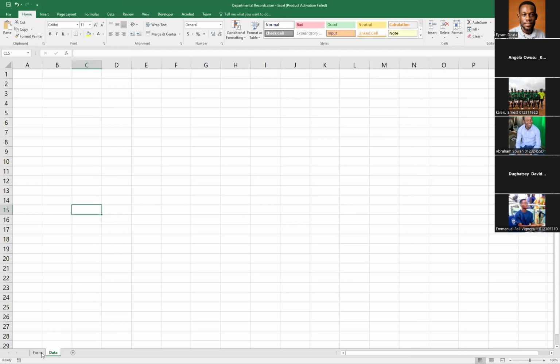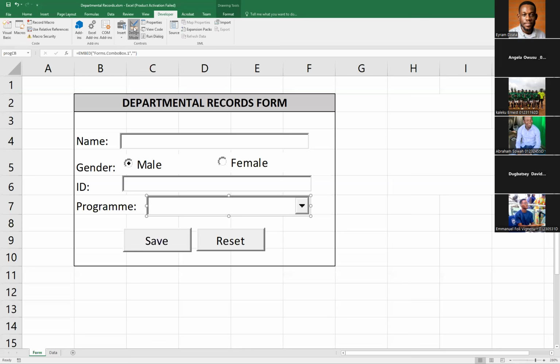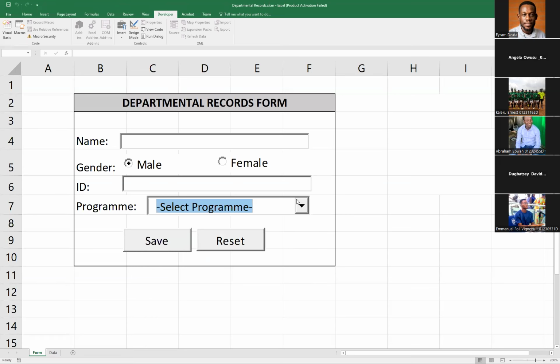All right, so that is it for our interface. If we go back to the developer tab, we leave the design mode. We realize that we now have our interface working perfectly.